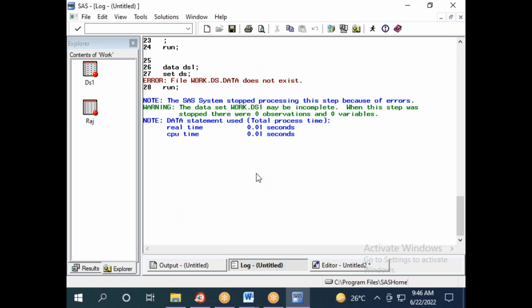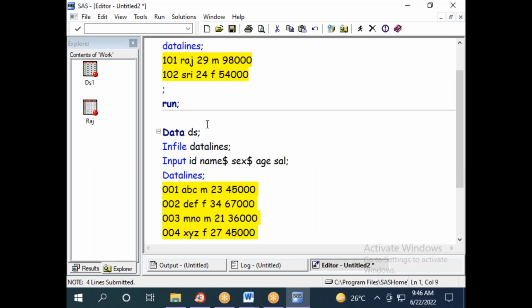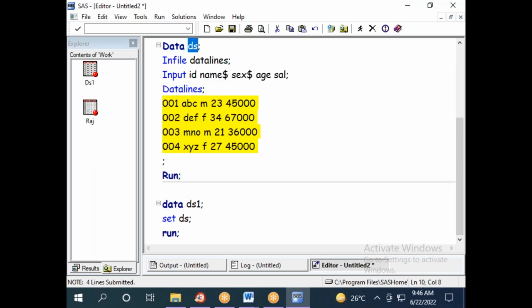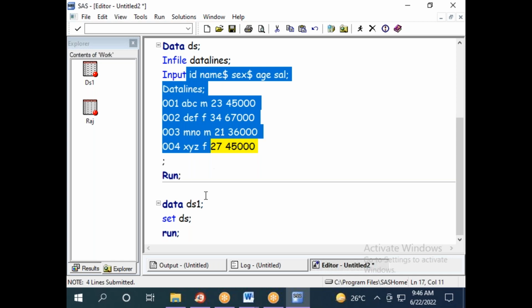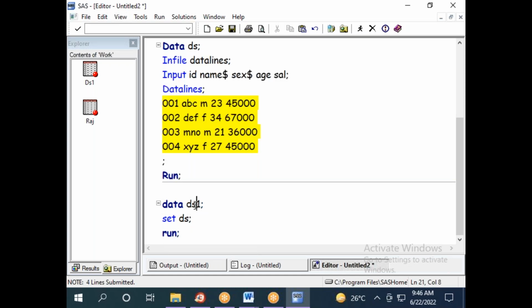See the log window. What is your log window telling us? Boss, I cannot find the data set DS. No, actually the name is Raj. Yeah, first I gave the name Raj, but I have also written the DS data set. Okay, so I wanted to read this information into DS1. So first of all, you have to generate this data set DS. Then only it will copy the information from DS to DS1, correct?